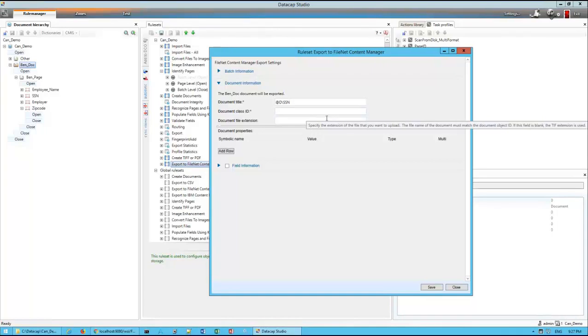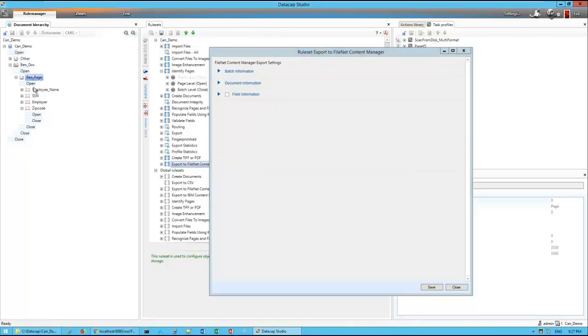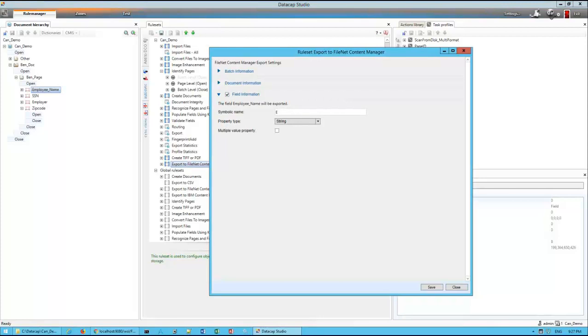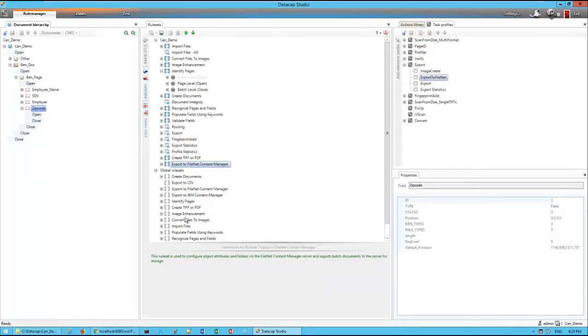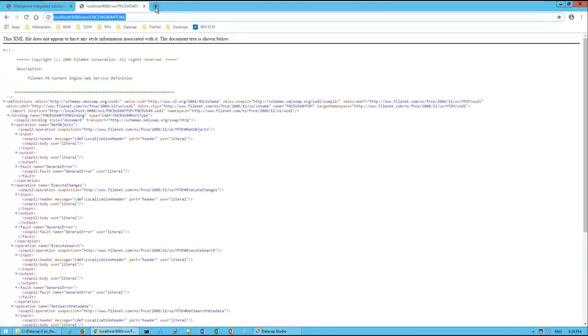Okay, so the class ID is beneficiary. Extension is PDF. Okay, so few information. Okay, so we're gonna export this to FileNet. SSN. Employer. Okay, save and close. Right, so you can view this information from ACCE.